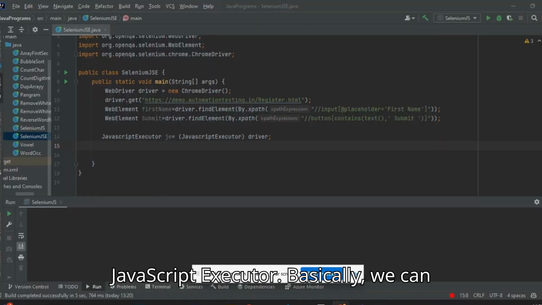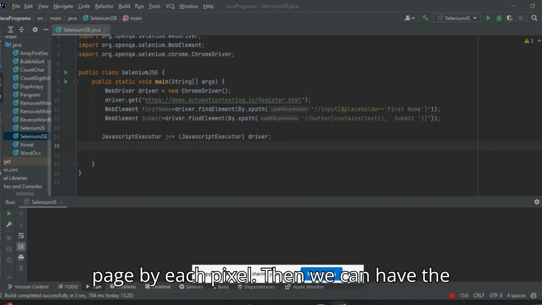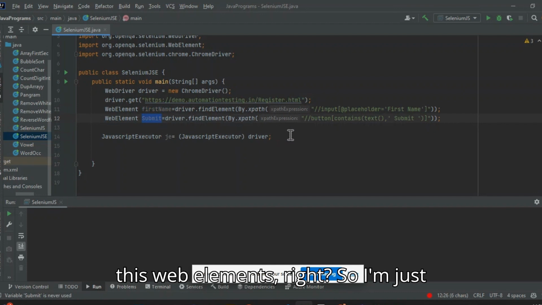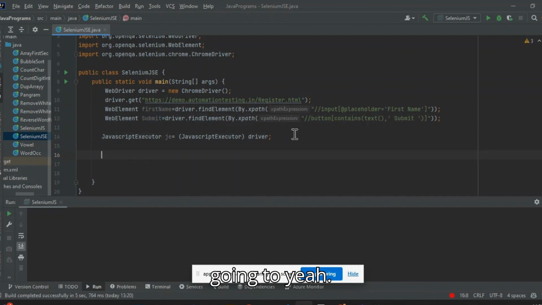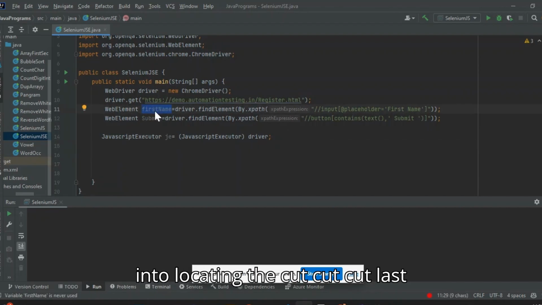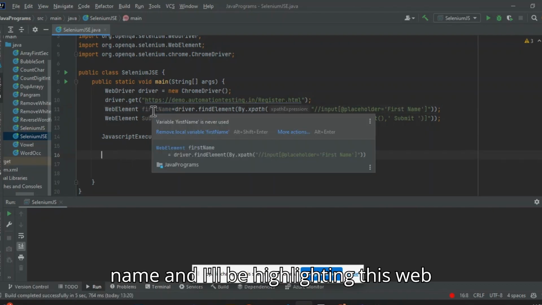And after that, let's see what activities we can perform using JavaScript executor. Basically, we can click on an element, scroll into an element, or scroll the page by each pixel. Then we can have the input field, where we can send some values. Then we can get the title, or highlight elements like that. So let's see a few examples here. First I'll go into the first name and highlight this web element.